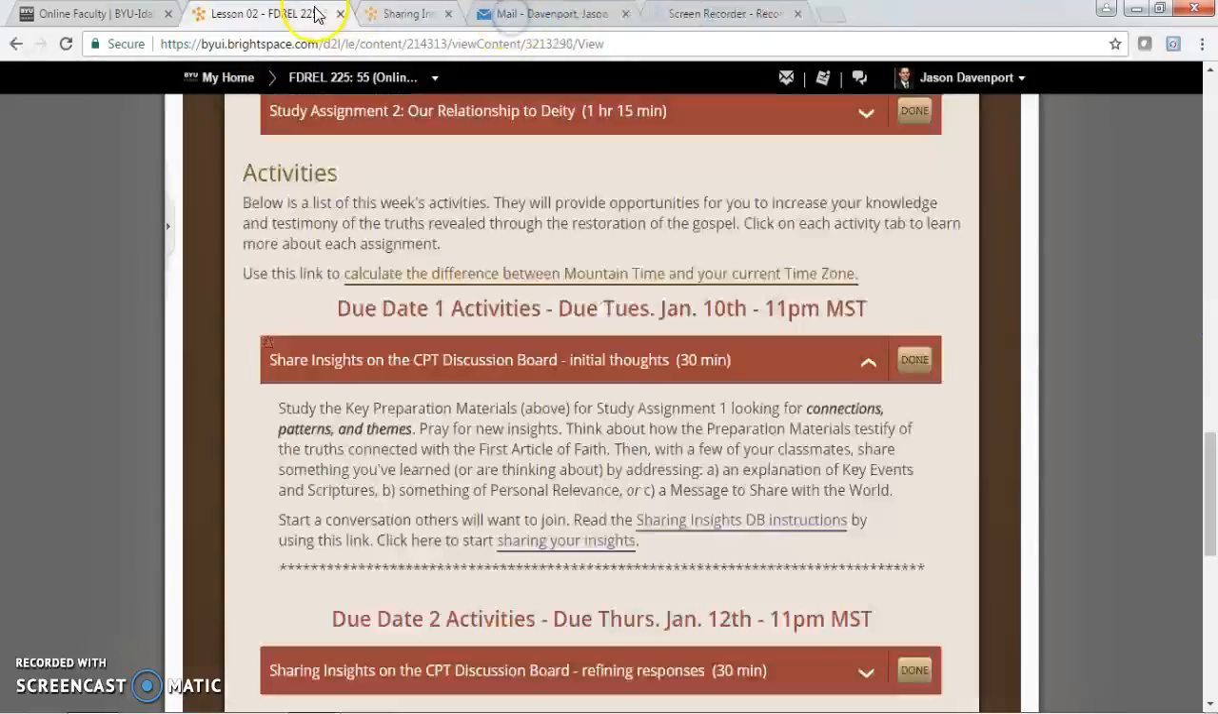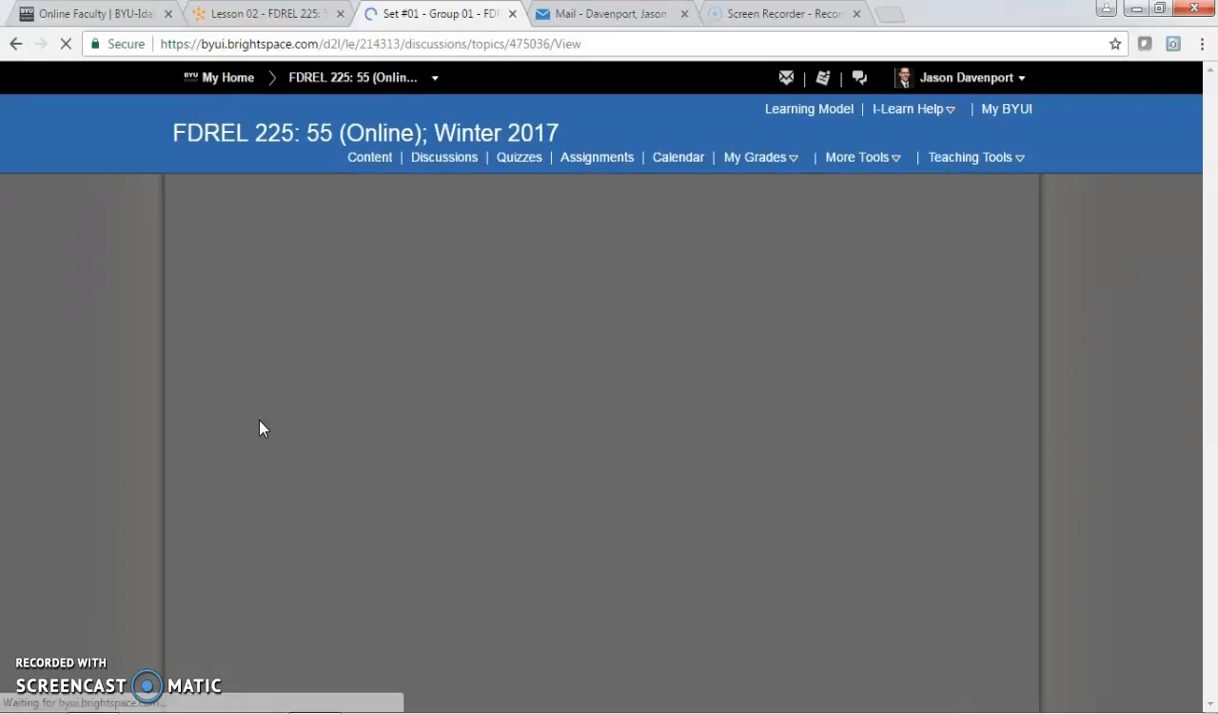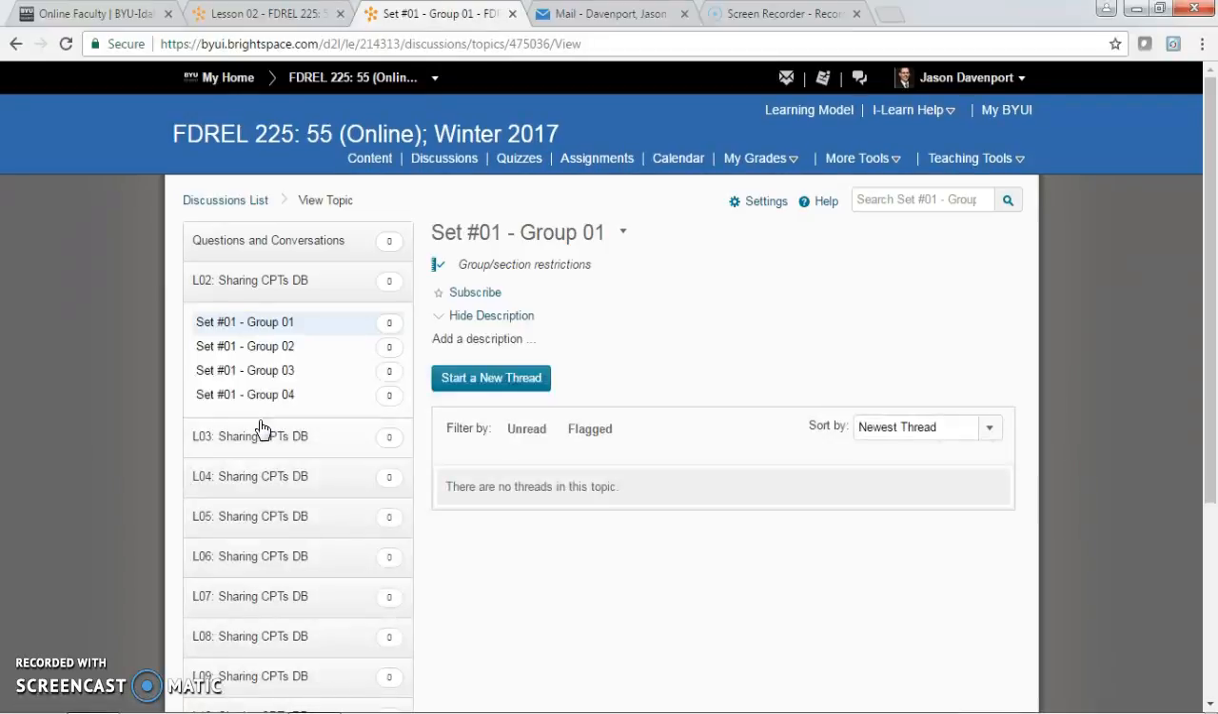But let's go back to sharing your insights. So after you've read, you're going to click here to share your insights. It'll load up, and each one of you are put in a group, and I don't think you'll see every group, you'll just see your group. So my guess is you'll only be able to see set 01 group 1. You'll click on that to see the group.